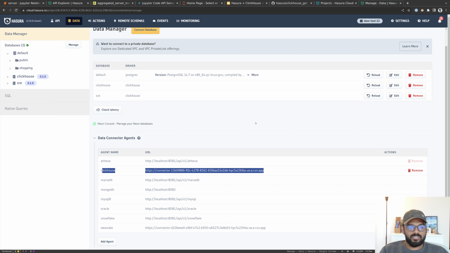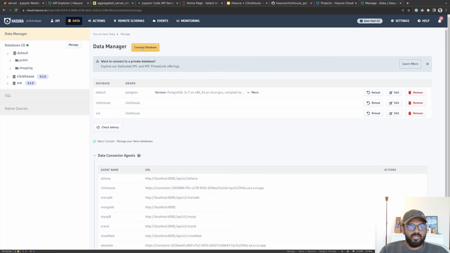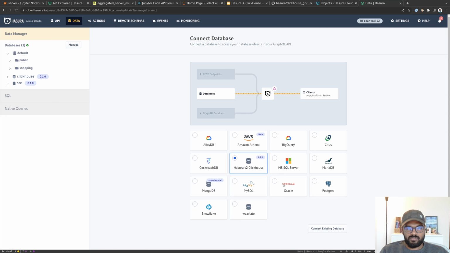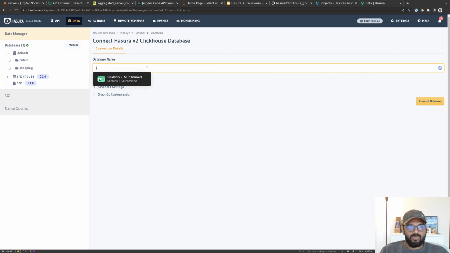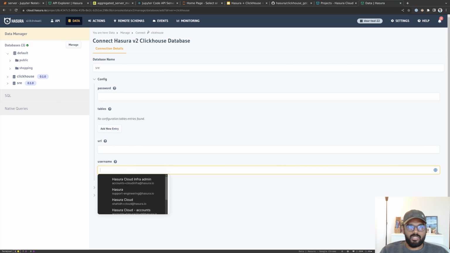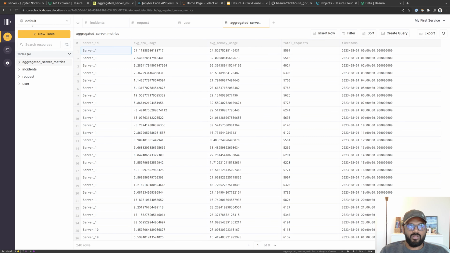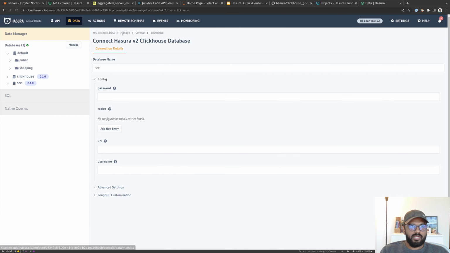What this does is make a Hasura v2 ClickHouse option available when you try to connect a database. So among all the other databases that you have available, by adding that agent, now you have ClickHouse as an option. You connect an existing database, and give it a name, so I'm going to call it SRE. Then you give it the password, the URL, and the username that you get from your ClickHouse dashboard, and then you'll be able to configure that particular data connector, particular database.